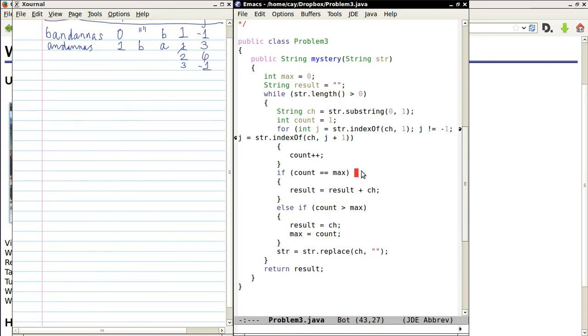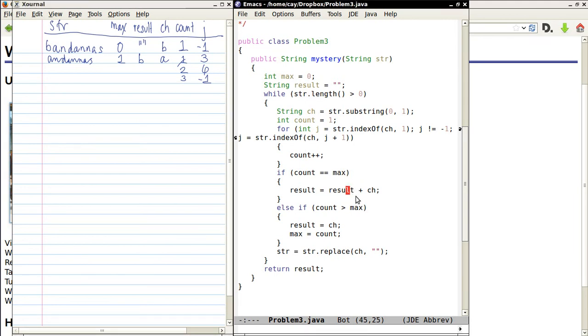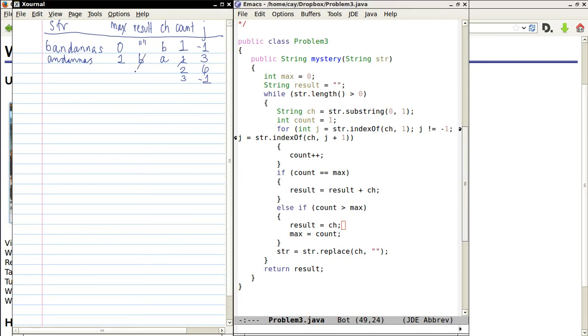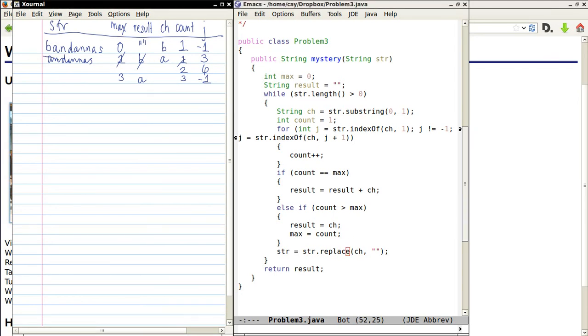So now the next thing is count equal to max? Let's see, count is 3, max is 1, so it's not. So that means this part doesn't happen. Is count greater than max? Yeah. So result is ch. So that means whatever it was, a b here before, and now it's an a. And max is count, so max is now 3. Now str gets changed, so we change it to a string that gets all the A's replaced by spaces. That is NDNNS.